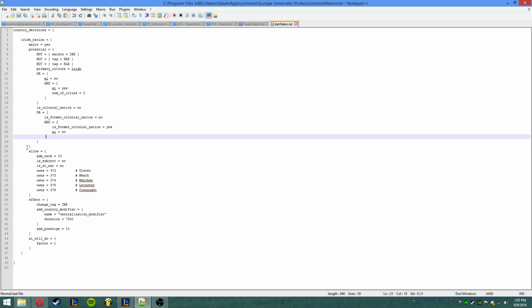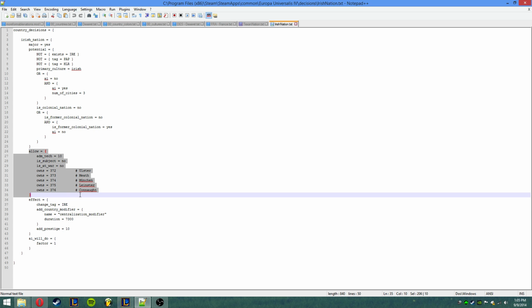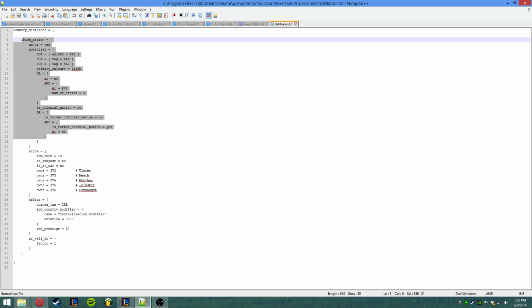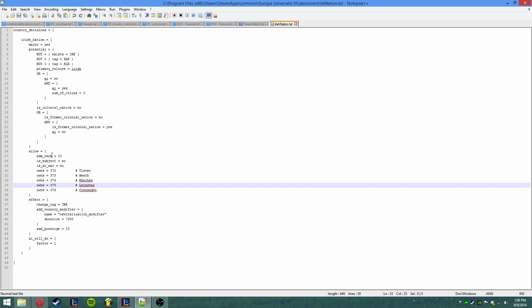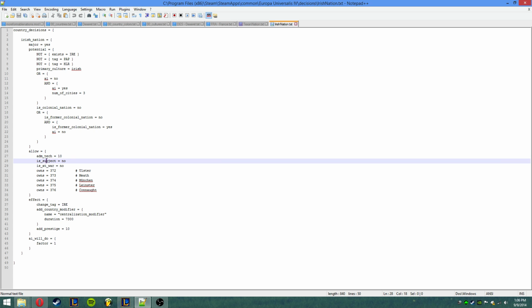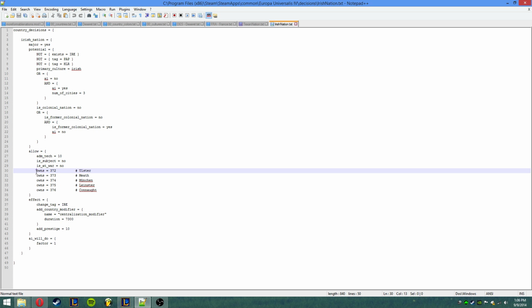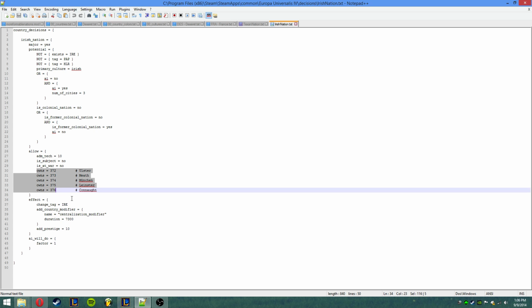Now, the next section is called allow. The allow is if you meet all of these requirements, you can see the decision. This is what allows you to unlock the decision. Your admin tech has to be at 10. You cannot be at war. You cannot be a subject. And you have to own these provinces.